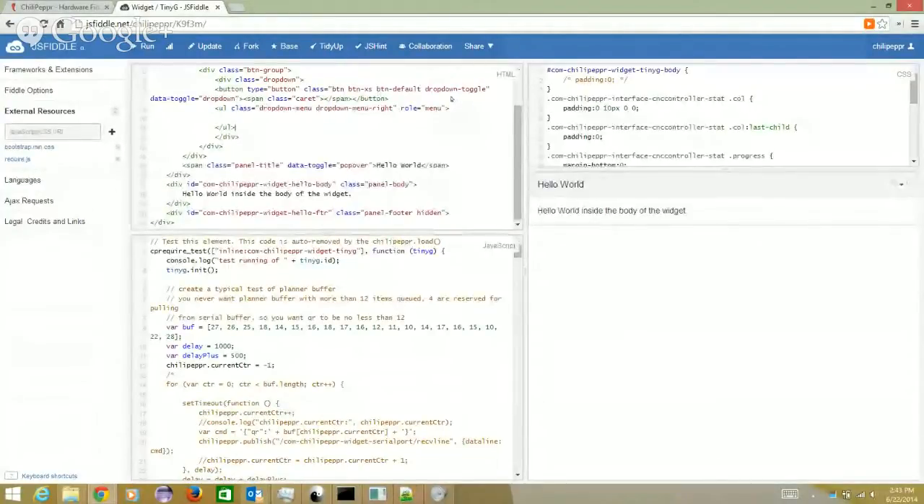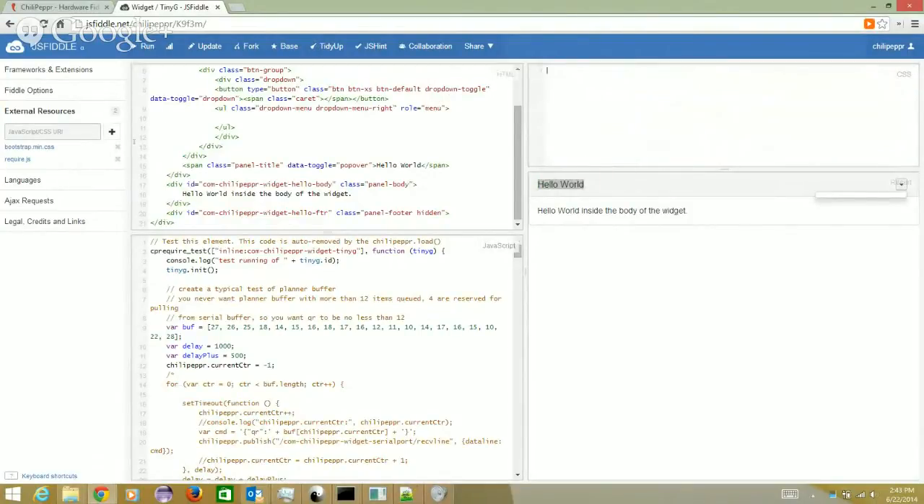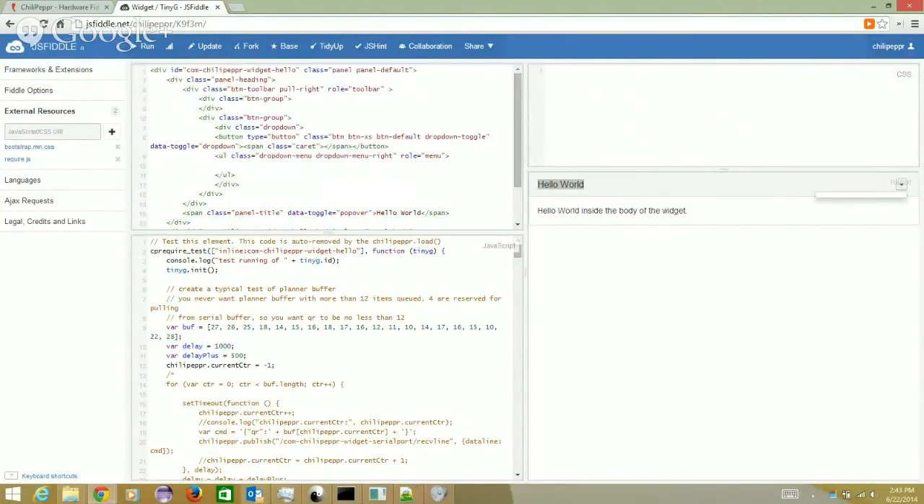Notice though, I don't have anything in my pull-down menu. It's really hard to hit this pull-down menu inside JS Fiddle. It should be an empty menu, and it is. By the way, I don't need any CSS. I'm just going to select all and delete. And then I'm going to come down here. So notice it's ChiliPeppr Widget TinyG. I'm going to rename that to hello, just to make it consistent with this ID. They don't have to be the same, but you might as well.